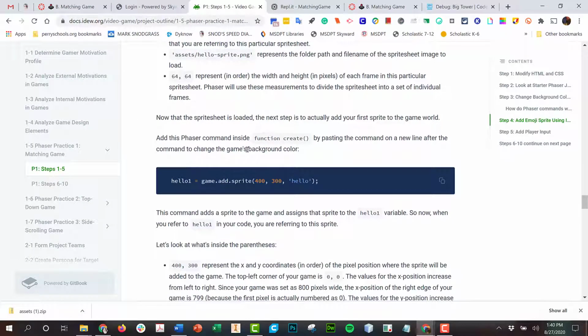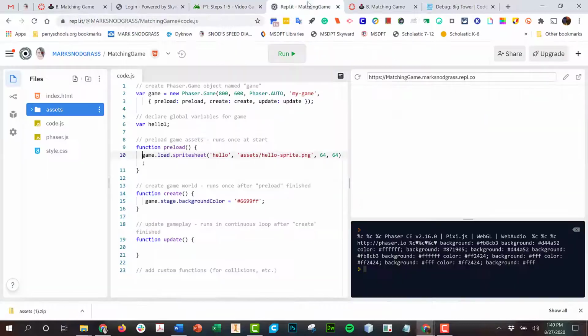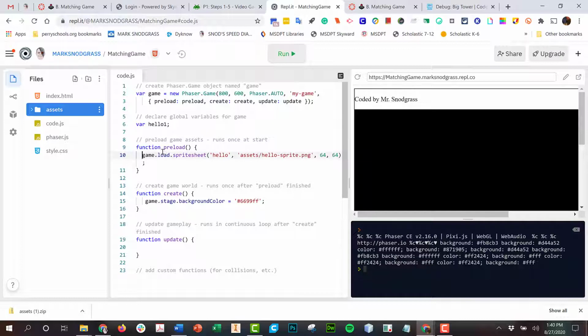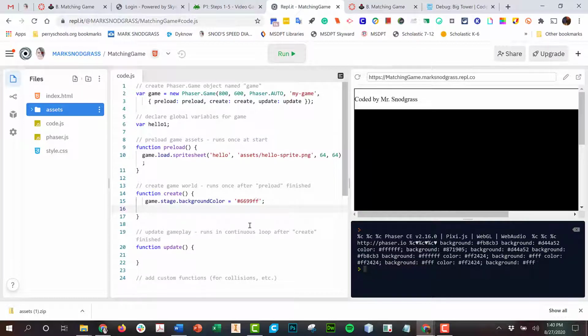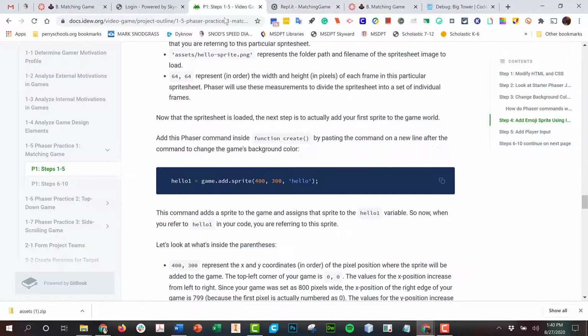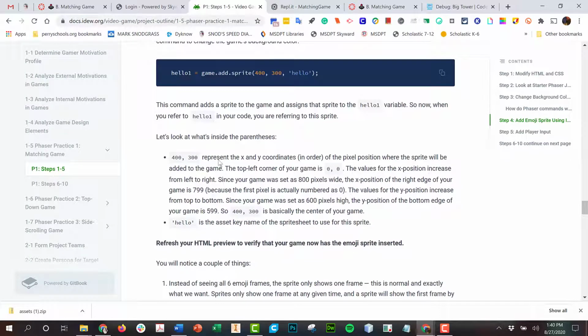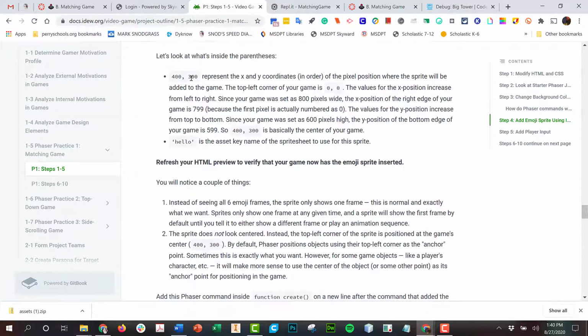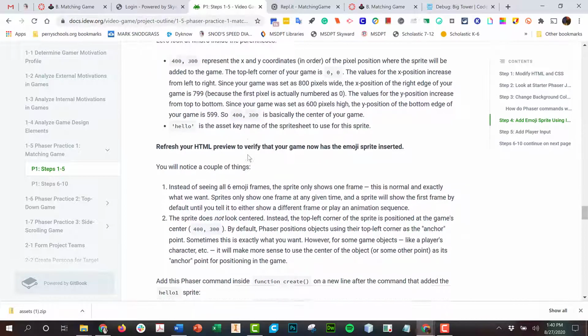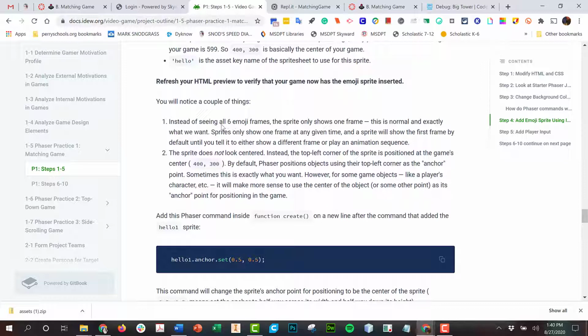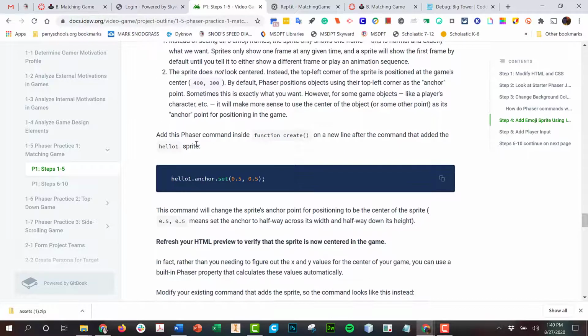From here, add this phaser command inside the function create. So we're going to go to function create. So we have to hit enter and paste. This explains what it's actually doing. 400 and 300 represent the X and Y. You're going to notice a couple of things. Instead of seeing 6 frames, you'll only see 1 frame, right? So add this phaser command in function create on a new line to add the hello sprite 1.